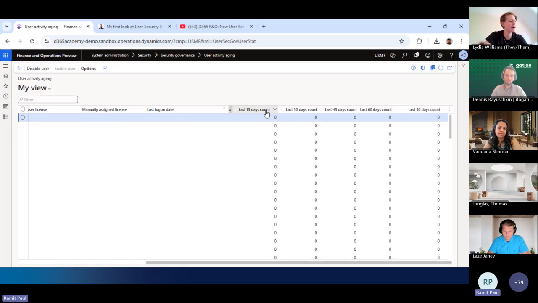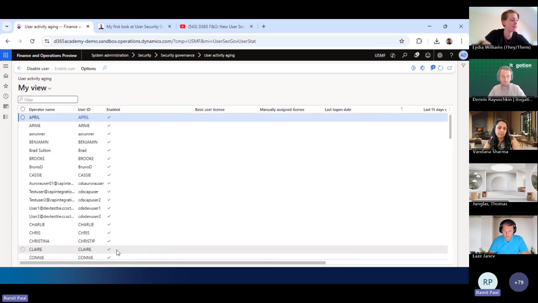What I have updated in the parameter, like 15 days, 30 days, 45, 60, 90, it was previously 20, 45, or 60, something like that. That is how the user activity aging works.